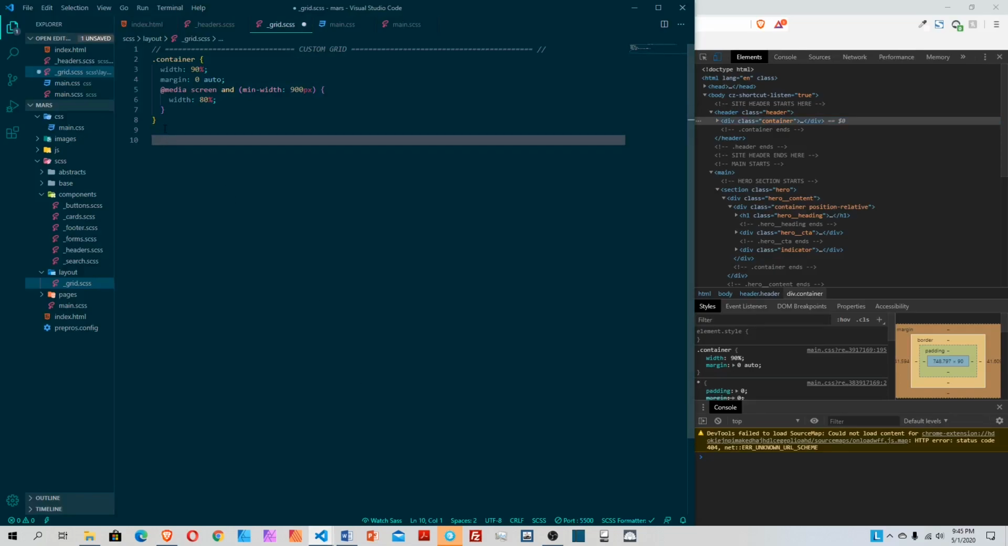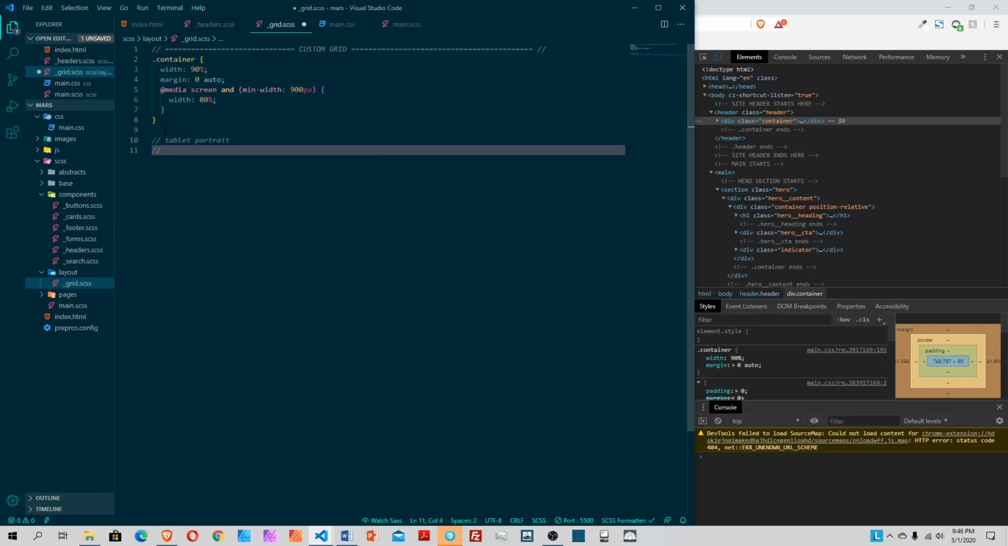So we need one for tablet portrait, and one for tablet landscape, and for those it could include from laptop, medium size laptop, all the way to larger devices. Let's keep this simple and just include these two breakpoints.